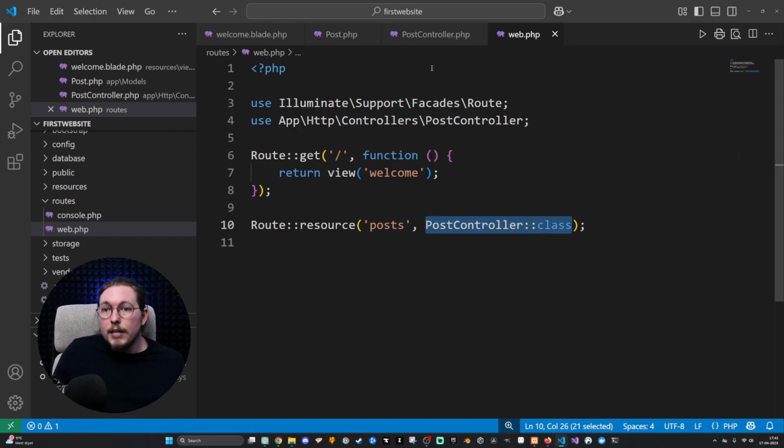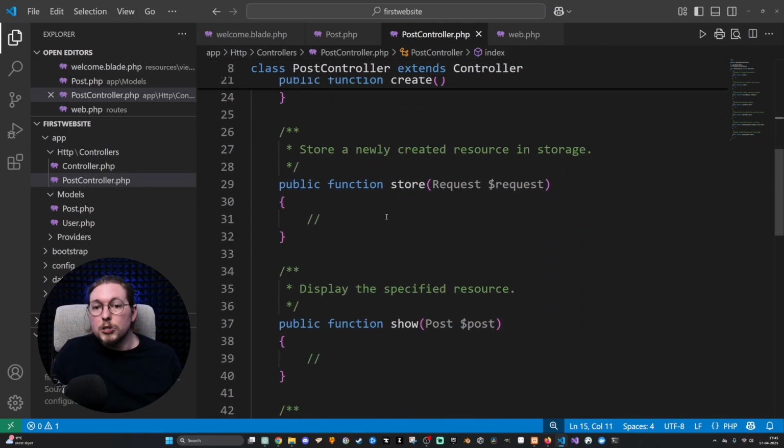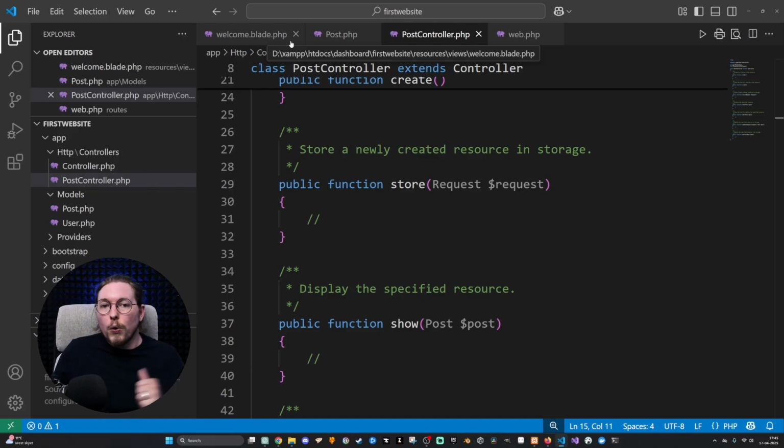then we're going to be using all the different routes that are available to us inside the post controller class, which means all the different methods that we just created down here, which are part of the resource system that Laravel automatically created for us.